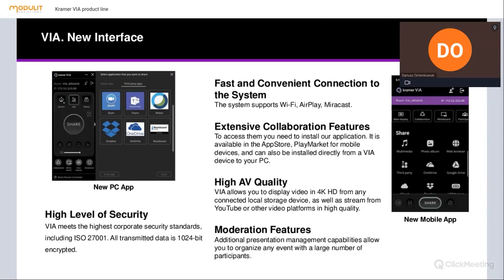The new interface of VIA is basically the new overlay of the VIA app. You can see the layout was changed. There were some options added, and the quality was improved for the performance of the application itself.